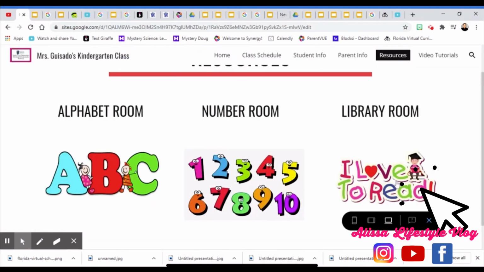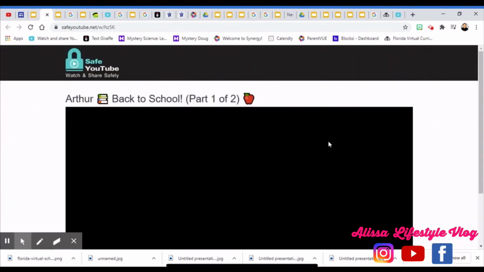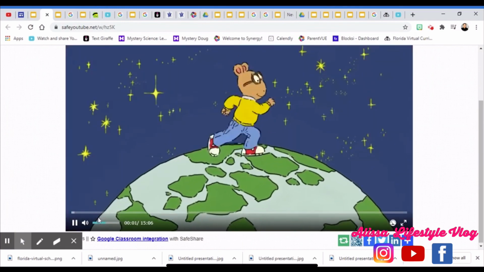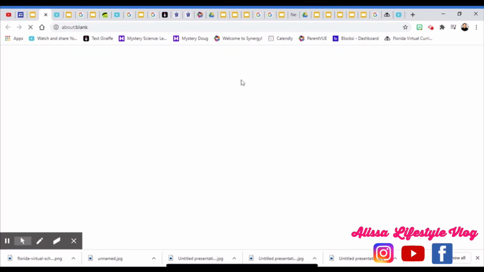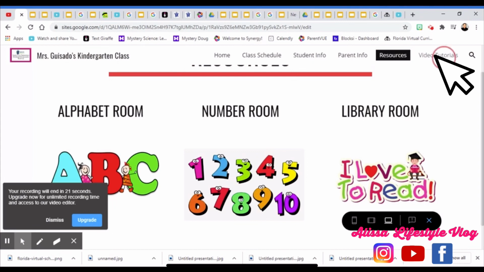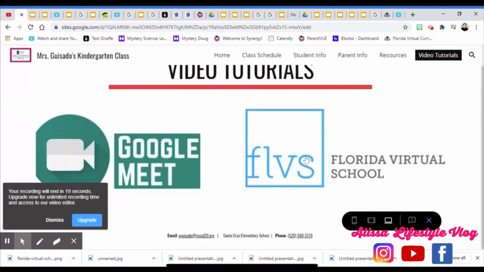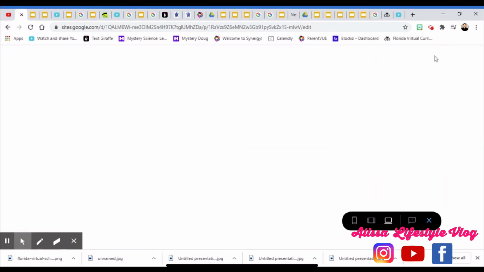And the last one is the library room where you can have access to a lot of books. These are read aloud videos that you can watch and read together. And if you click these books here, it will bring you to a library where you can find lots of different book collections. And the last page is the video tutorials where I made videos on how to access Google Meet and the Florida Virtual School.